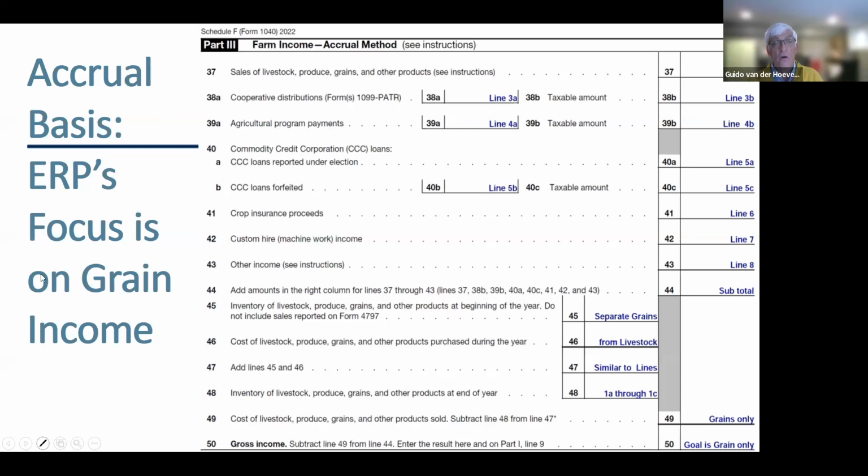The Commodity Credit Corporation loans, did we make the loan under the election? That's technically an Internal Revenue Code Section 77 election. It can be made annually. There's our line 5A, and you see line 5B, line 5C. They all match up with line 40A, 40B, and 40C.